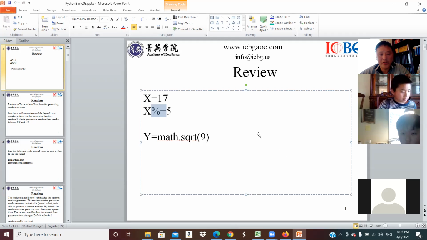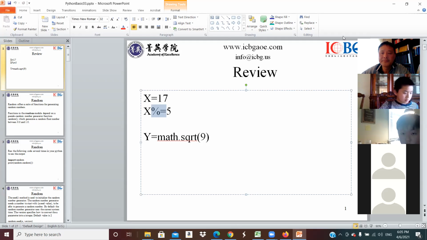Adrian, can you explain why you get that answer? I got 2 because modulus equal to means x is equal to x modulus 5, and modulus basically means the remainder. So if you do 17 divided by 5, the remainder will be 2.